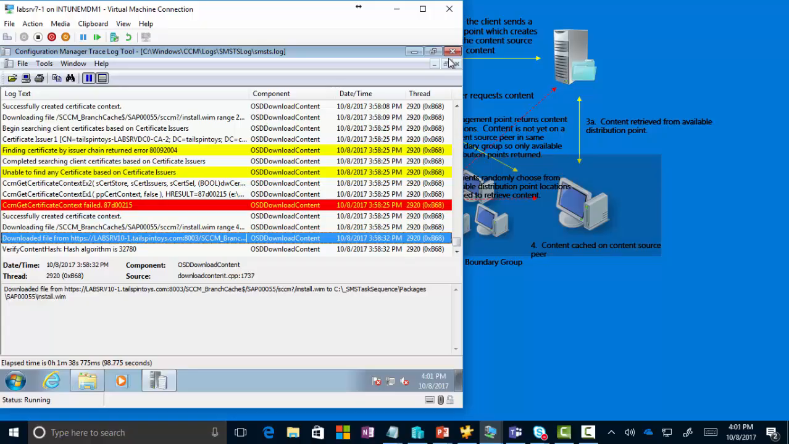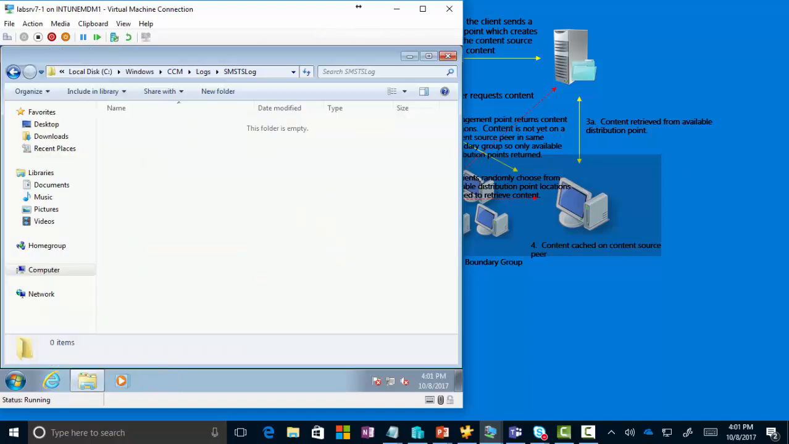And since it is through BITS, sometimes people ask, can I throttle content even though we're in the same boundary group? Can I throttle content? And the answer is this uses BITS. So yes, you should be able to throttle content without any problem at all, right? But just FYI, that's kind of how it works.